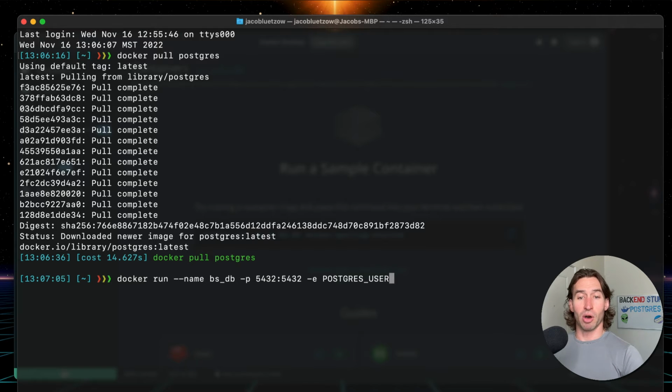And it's important to have them all capitalized. And then we want to set our username here. And we'll just do backend_stuff. And then do another space. And we want another environment variable.